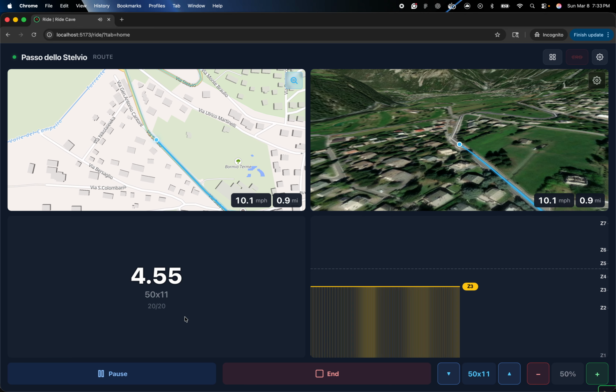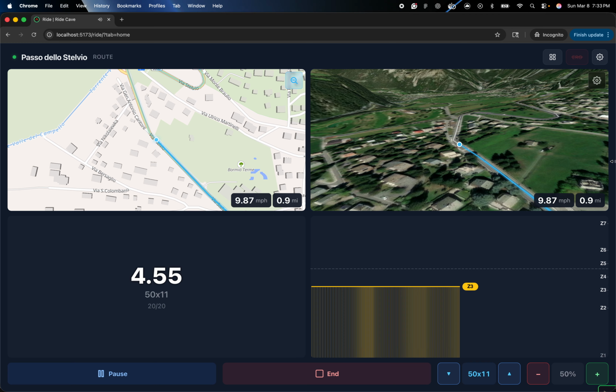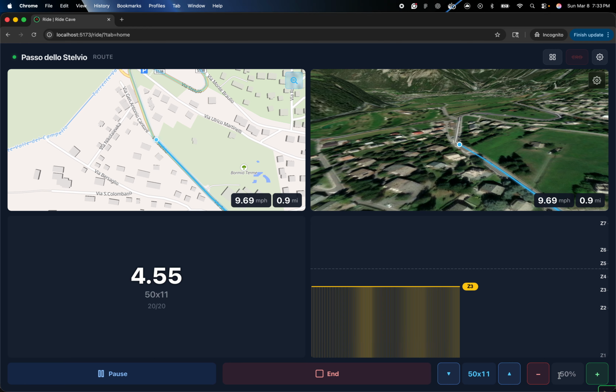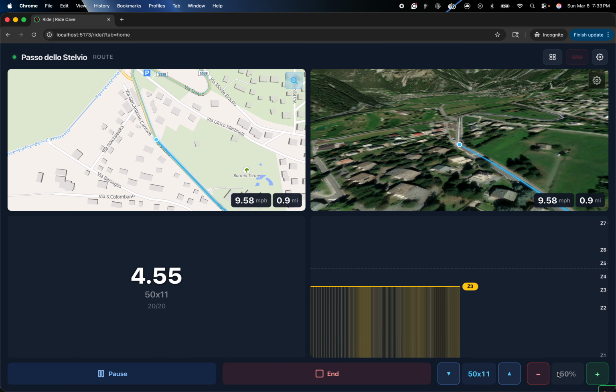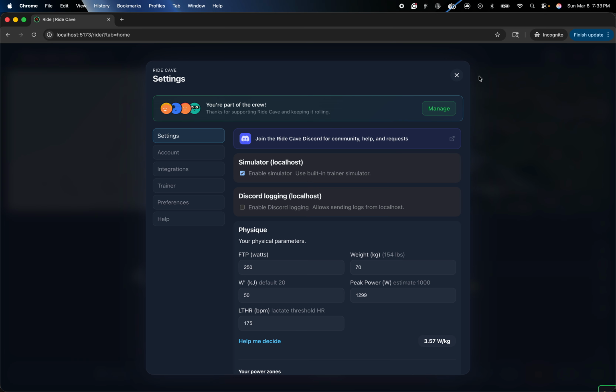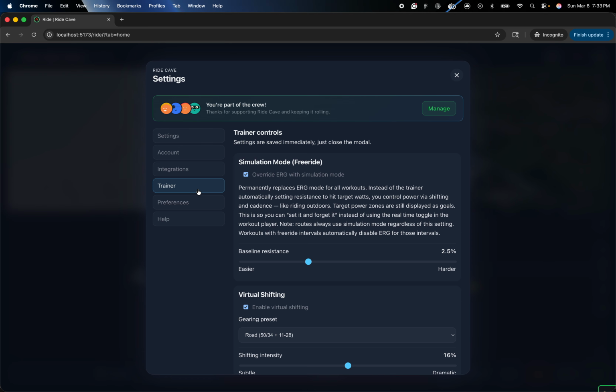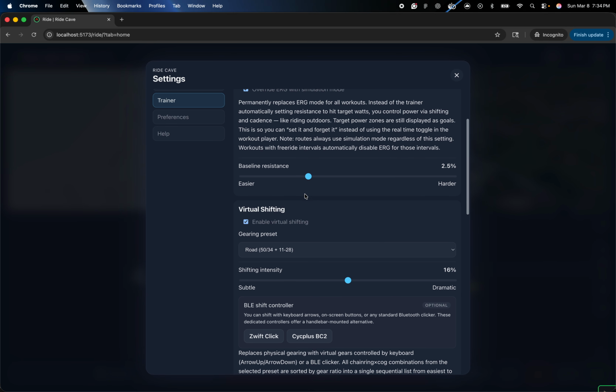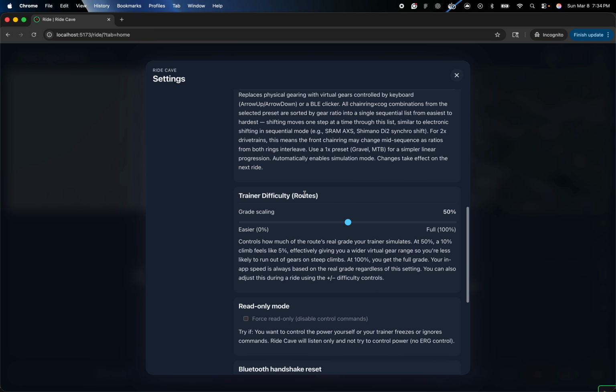Okay, so that's gears, that's virtual shifting. You should know that in routes, what we have here instead of watt controls is the trainer difficulty setting, which you can also set in settings. So here you have the trainer difficulty.